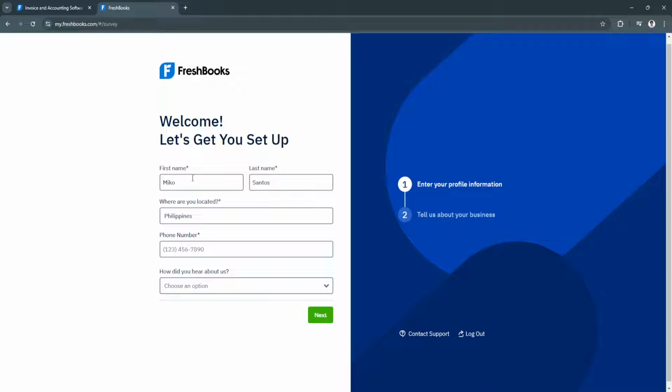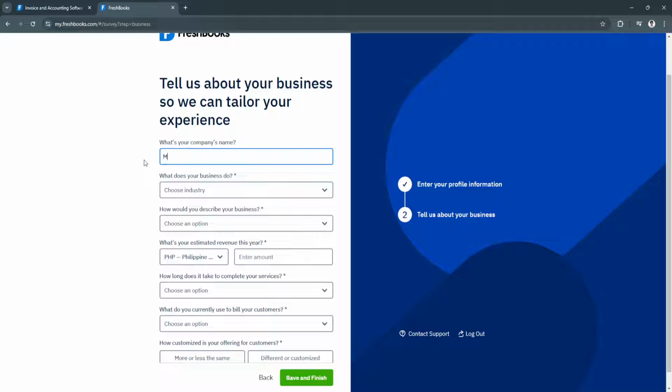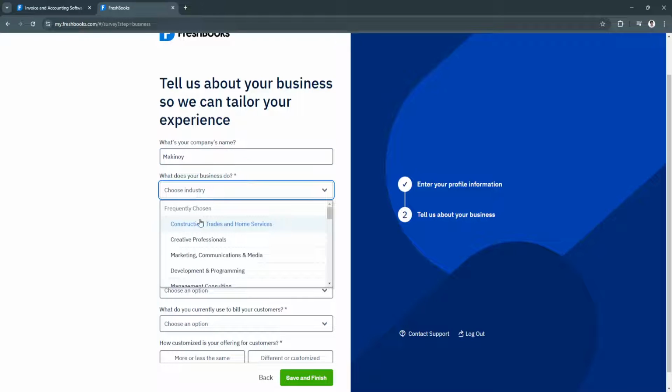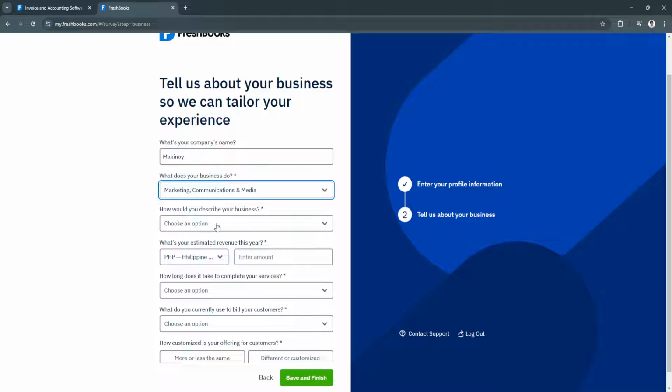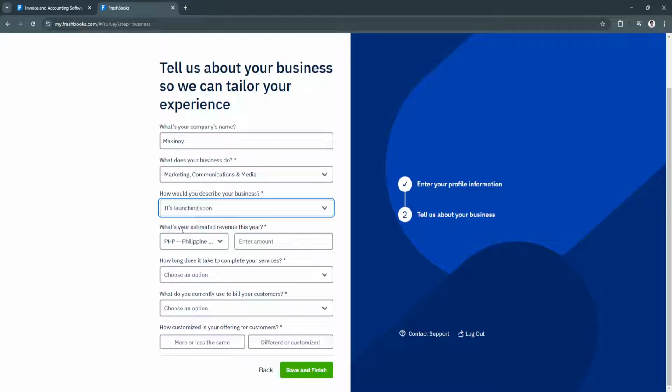So just fill up all of this information, such as your first name, your last name, where are you located, your phone number, and how did you hear about us. I'm just going to add in my phone number. Now you need to add your company name. Just going to add mine, your industry, say marketing. So how would you describe your business? Say it's launching soon. What's your estimated revenue this year?